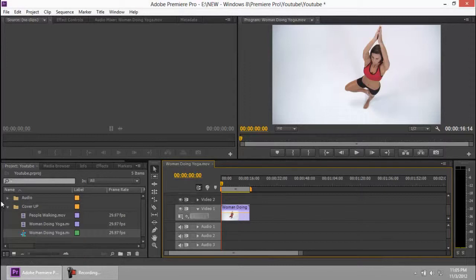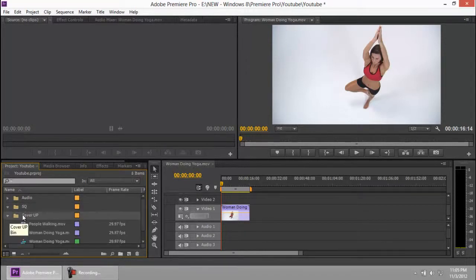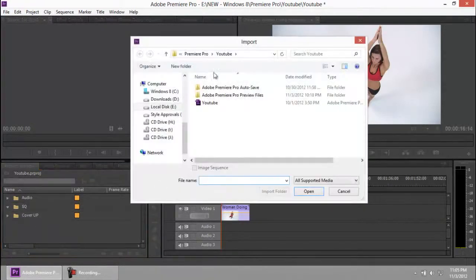In that case, what I like to do is always create a new bin for that. I always create a new bin and keep all my sequences in it, and for some reason I like to name it SQ, and all my different sequences go in this folder. And sometimes what happens is, actually, I'm going to show this example to you.